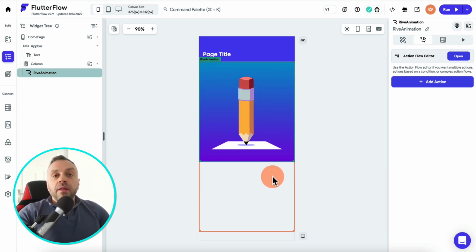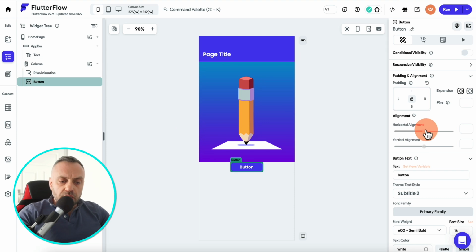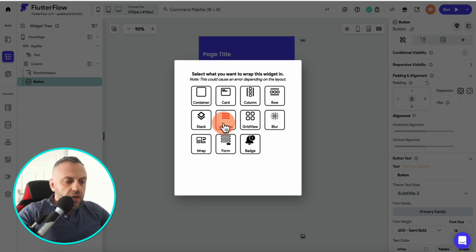Or if there's a button, they can animate it. So let me show you how that's done. So we have a column. Let's add a button here. And the button is going to be right below it. Let's create it. Let's put it inside of a container here.